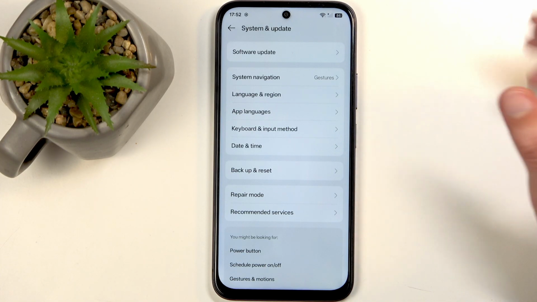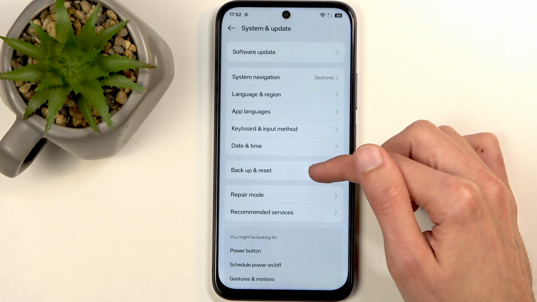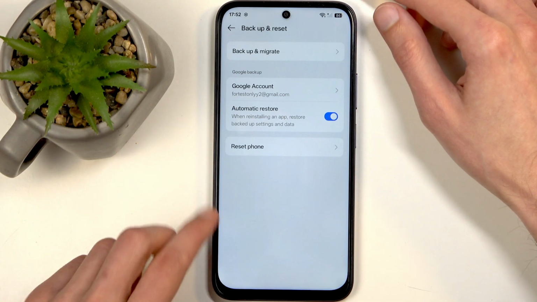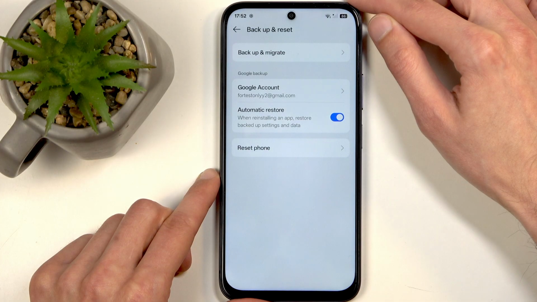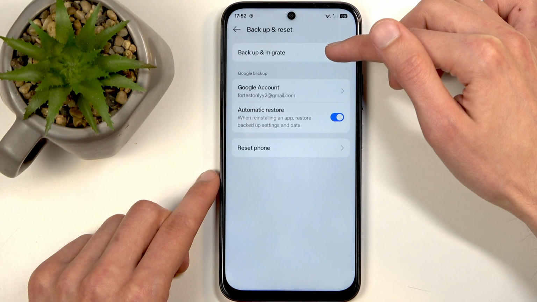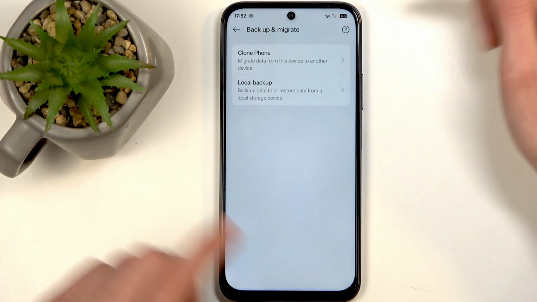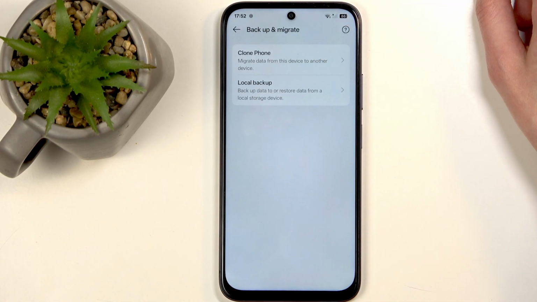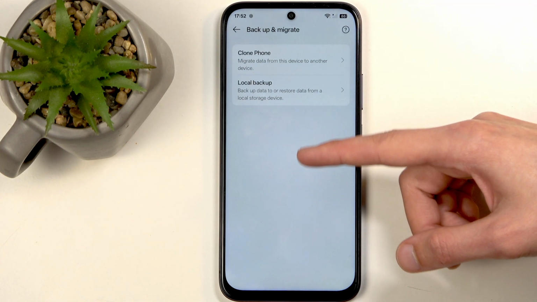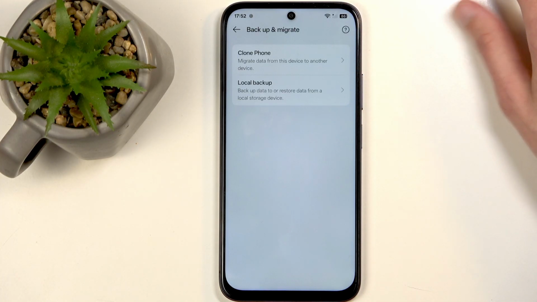So before we get to resetting, you right here have the option to backup and reset. Well, backup is the key feature right here that I would be saying for this. So we have the backup and the migrate option, which will be using the clone phone application, I believe. Yep, clone phone. So this one will be for migration, while local backup will be done to either the device itself, which then you can move a file from here to your computer or some SD card or whatever you want.